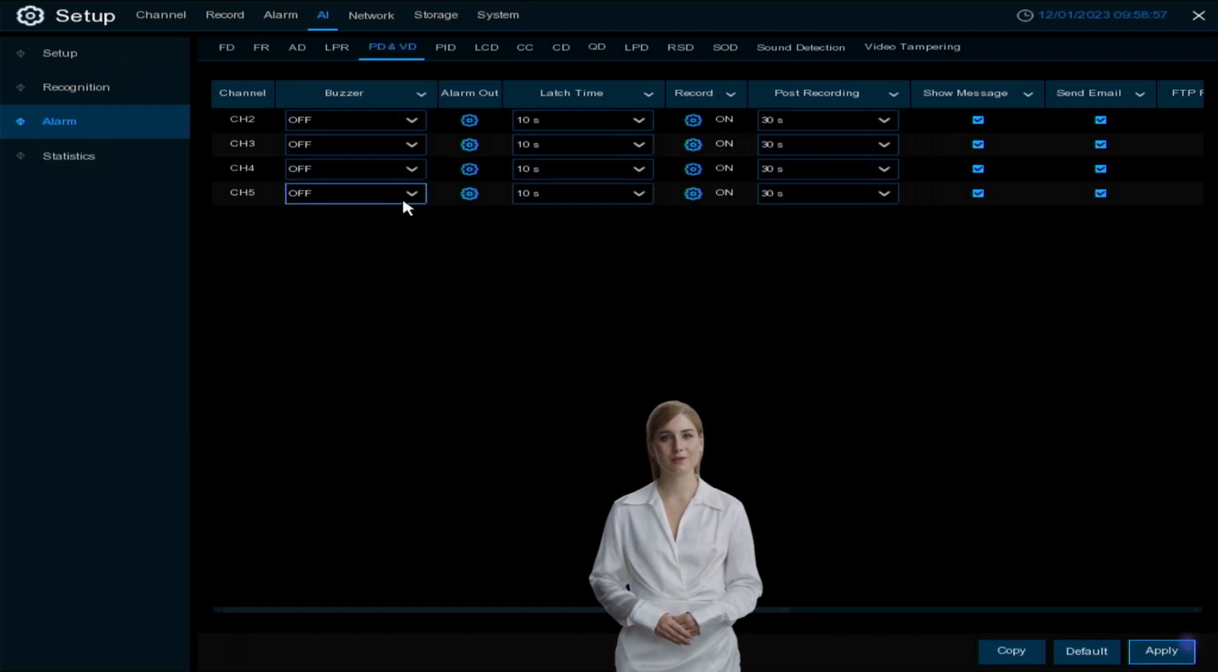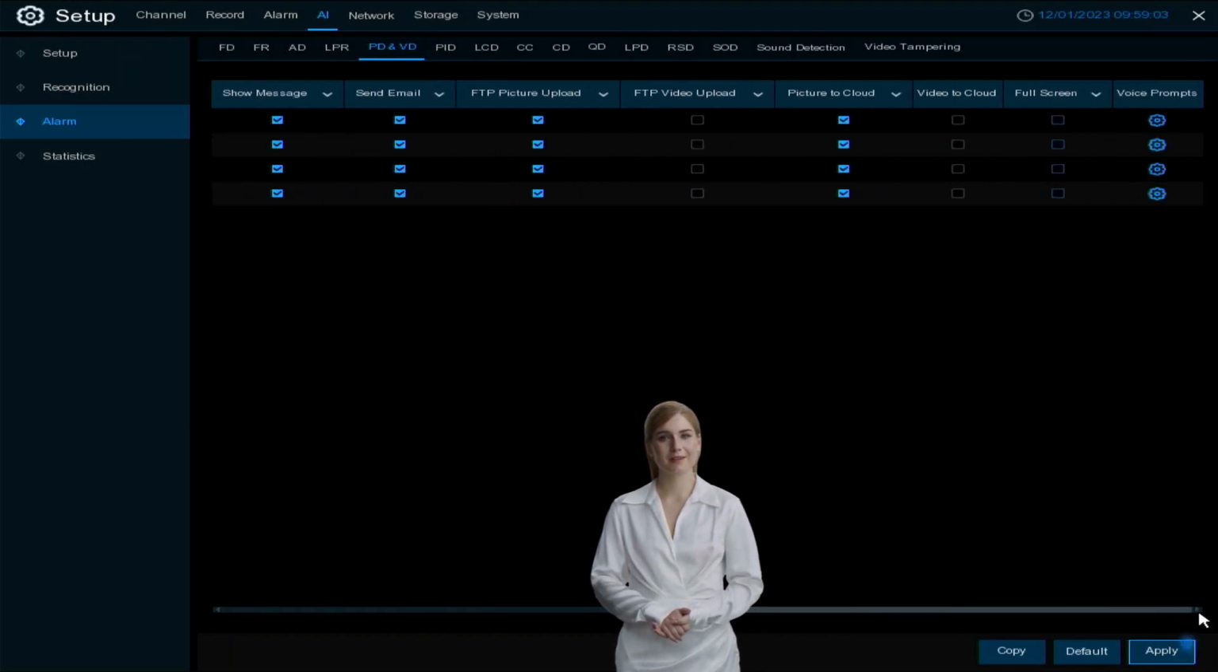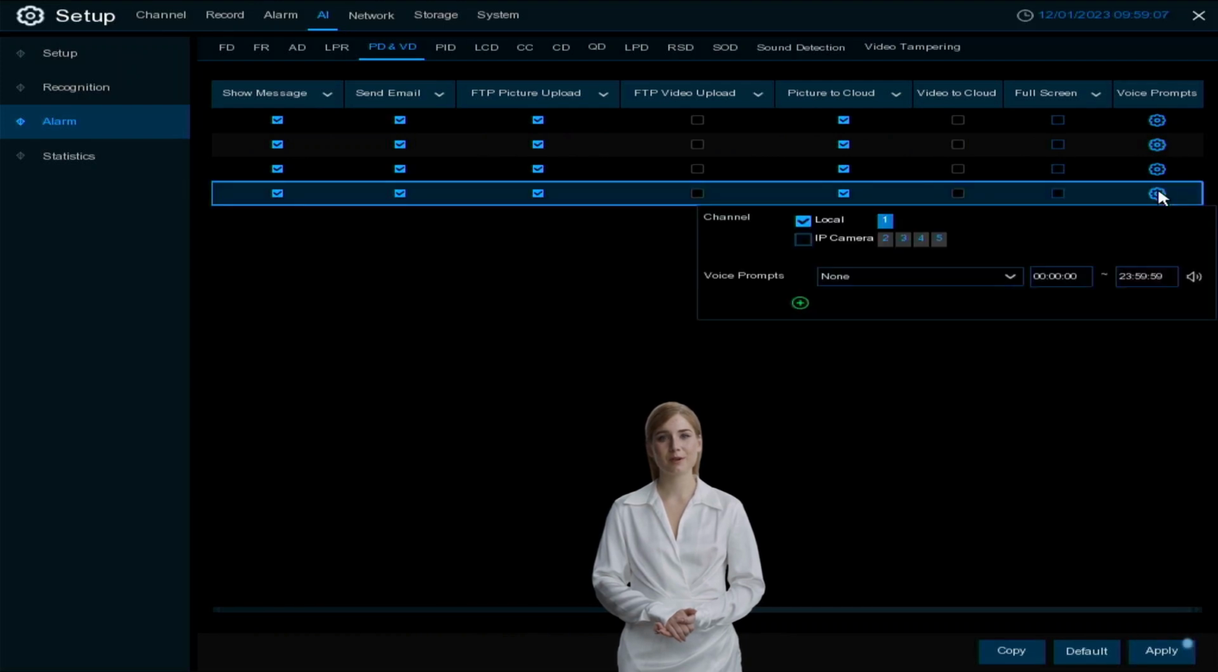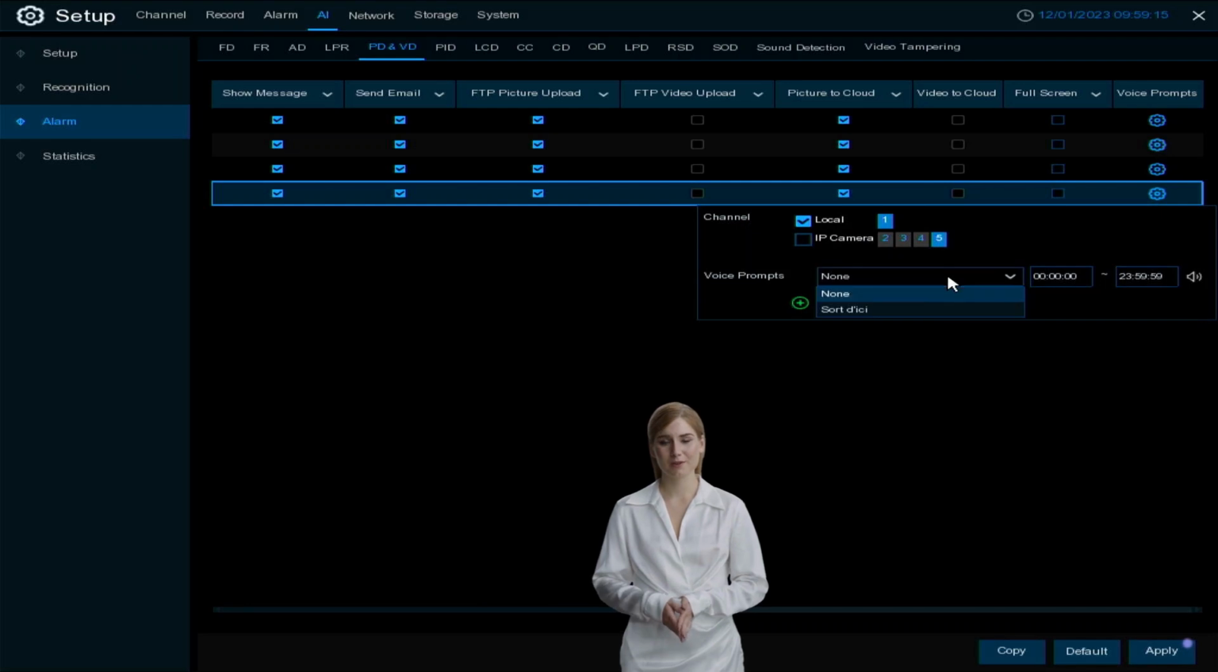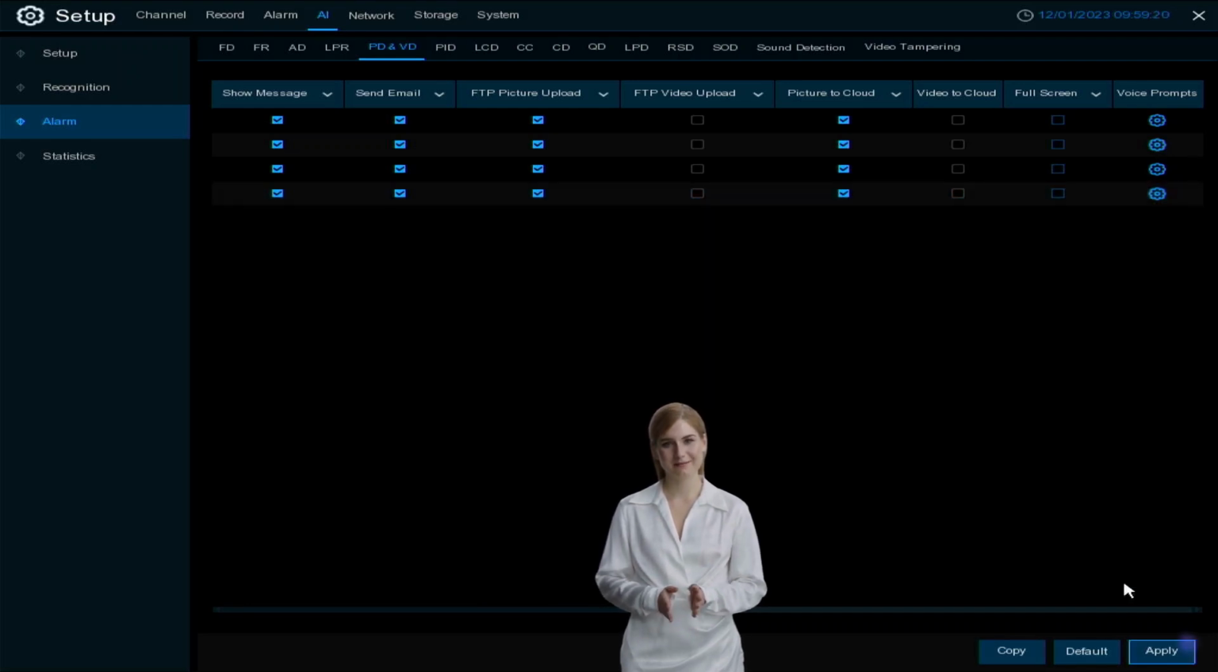Using the slider bar, scroll to the extreme right as we did earlier on. And you're going to see Voice Prompt. Click the gear icon, and after that, select where you want the voice prompt. The camera you want the voice prompts played from, in our case, channel 5. Select the voice prompt that you want. Set the duration that you want and click on Apply.